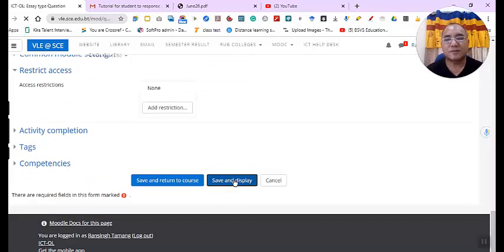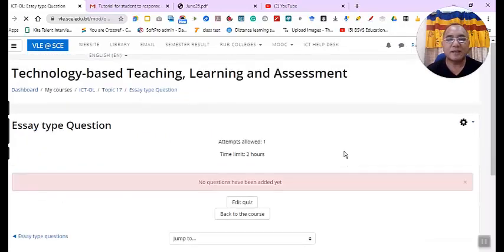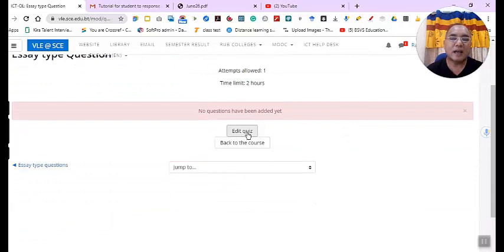Now what happens once you have done this? It will ask me to edit. The attempt allowed one time only, time limit 2 hours. So accordingly I have to prepare questions. So now there is no question, please, there is no question. That is what you will have to keep in mind. Just now I have not put the password, so it will not show. If I put the password, then it will appear here with the password. It will ask the password. Students are not allowed to get in.